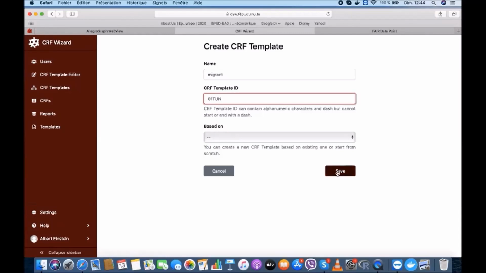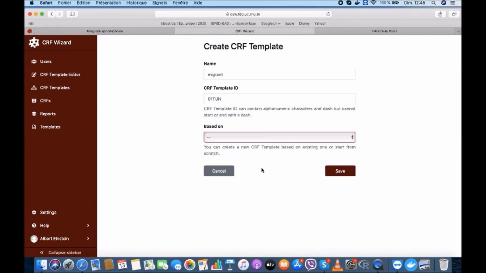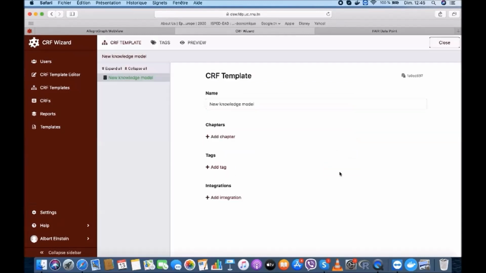I just have to mention that here there is also the option to create a new CRF template on base of an existing one. So when we click in this menu, we have the two options of existing CRF templates. As you can see, we found also the WHO COVID-19 case report. So in this case, we will leave this case empty. We will save these changes and we will have this new creation of the CRF template.